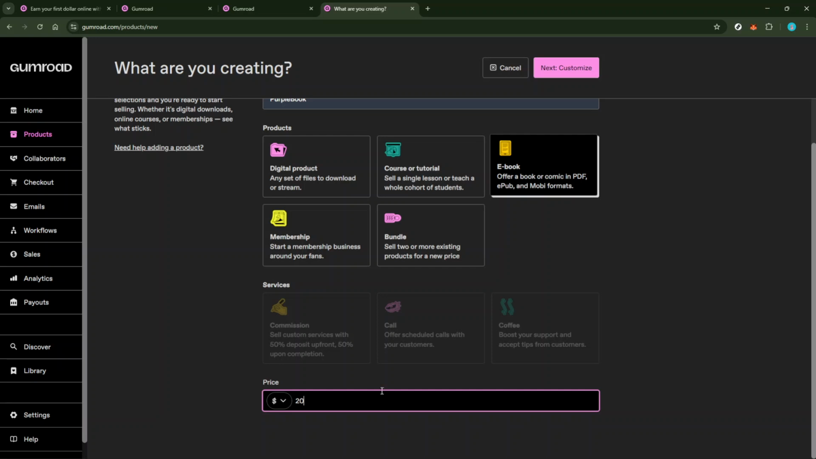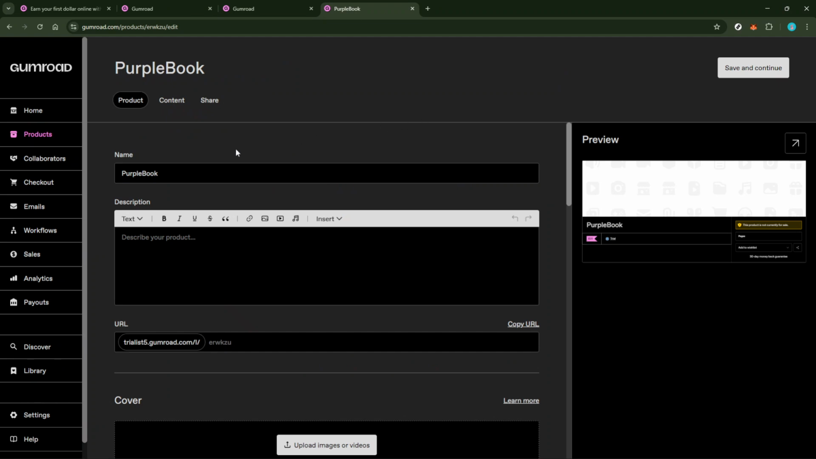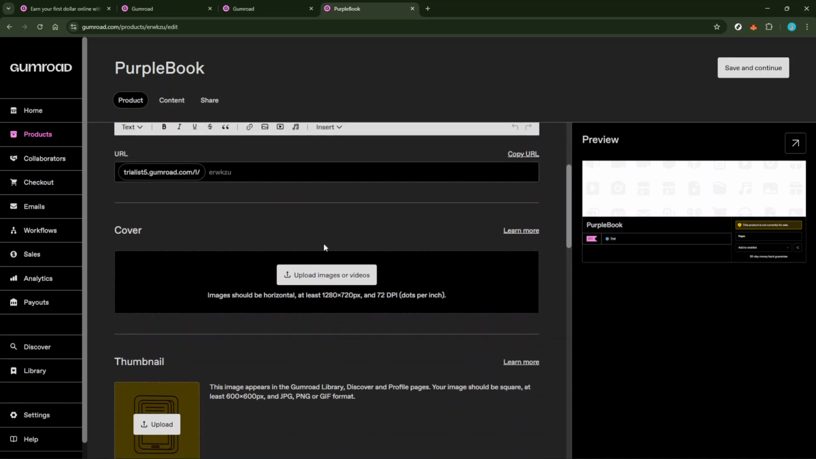With the price set, it's time to bring your ebook to life with details. You'll need to enter a name for your ebook, craft a compelling description, and of course, add a cover image. A striking cover will draw in potential buyers, so make sure it is visually appealing and representative of your content. If you haven't settled on a cover yet, various online tools can help you create a professional-looking image with ease.